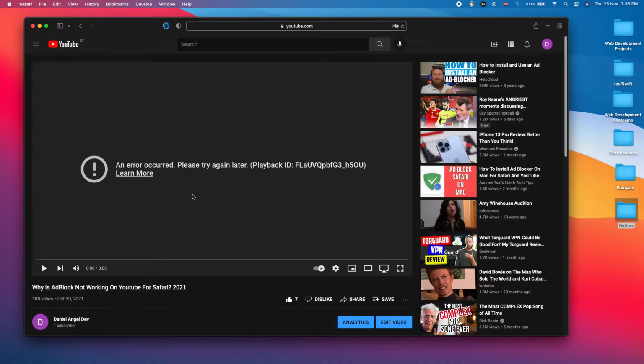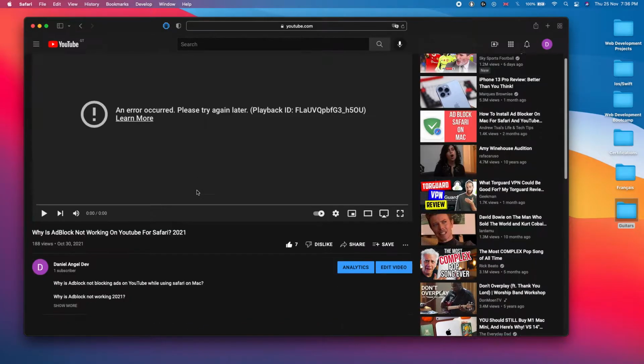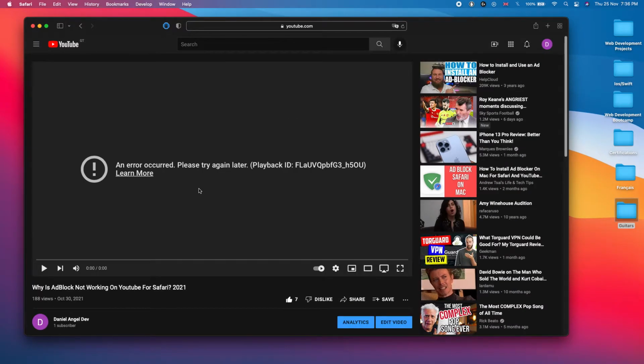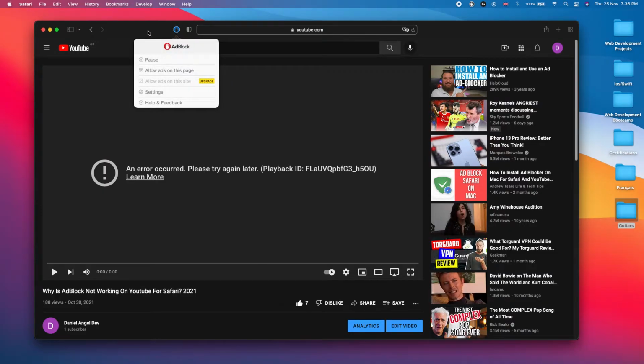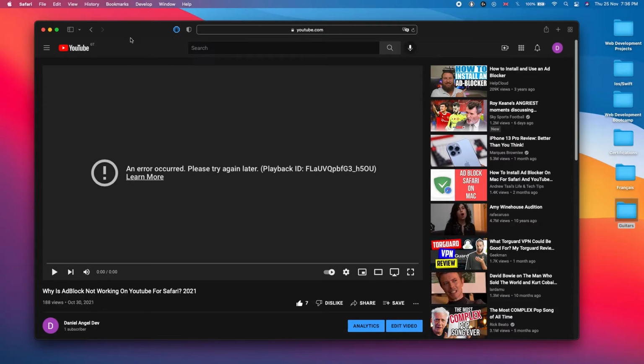This issue has been happening to me, I don't know, maybe for the past 2 years. I have changed my laptop twice. And basically, I believe this might be an error with the Adblock that I'm using. Sometimes it might be because Adblock is not updated, but in this case, it is. I already checked on my app store.